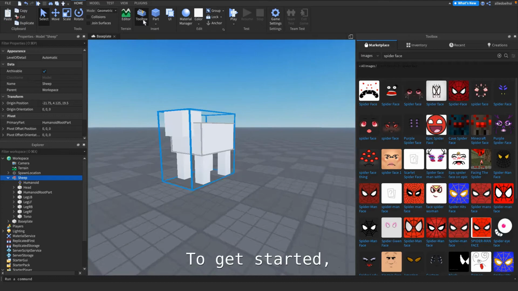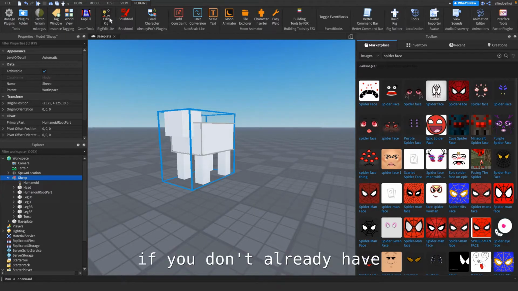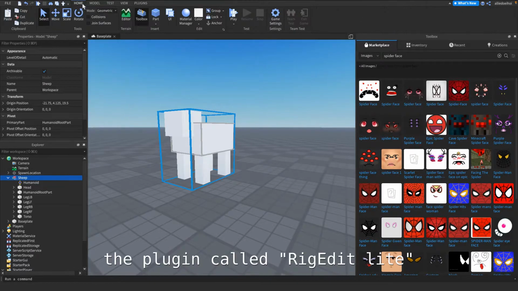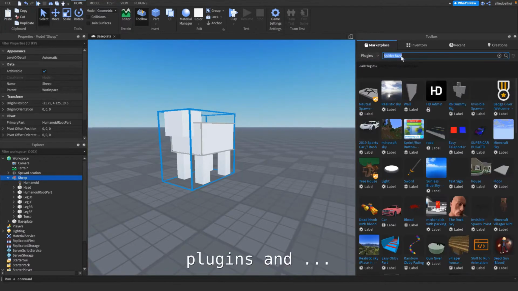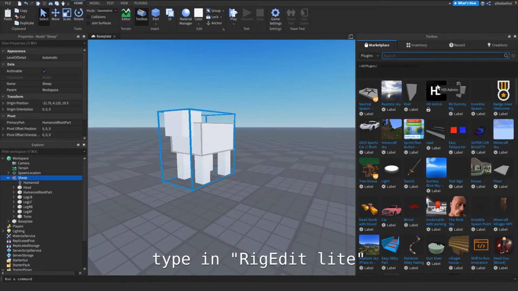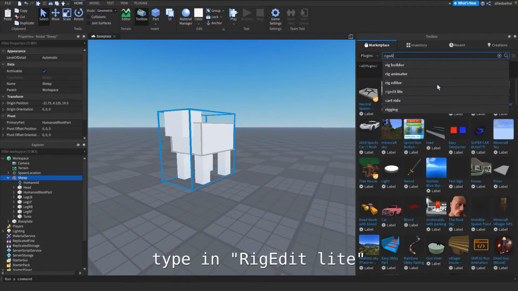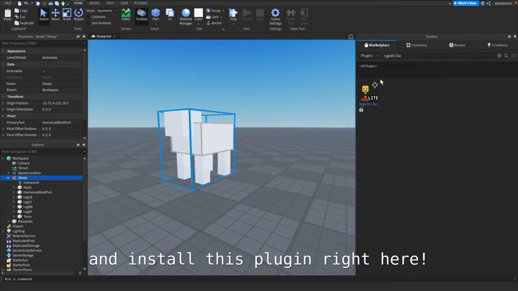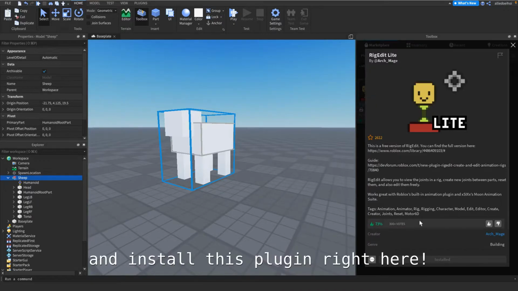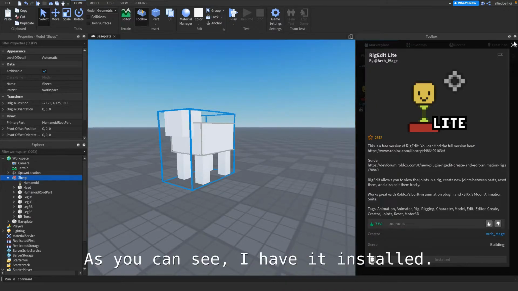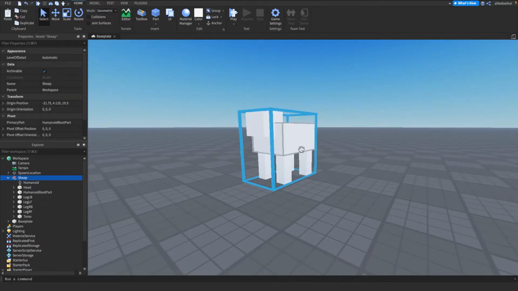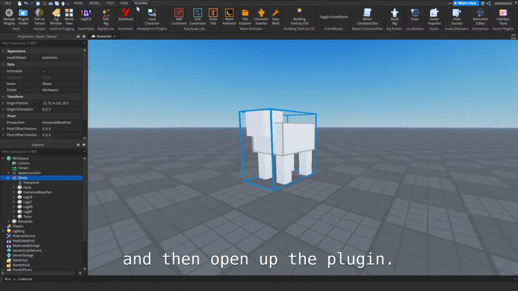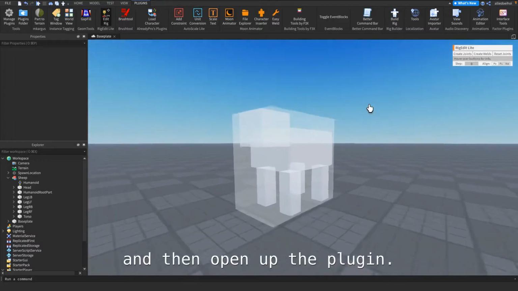To get started, if you don't already have a plugin called Rig Edit Light, then go to plugins and type in Rig Edit Light, like so, and install this plugin right here. As you can see, I have it installed. This is the plugin I use to rig my custom characters. Now select sheep and then open up the plugin.